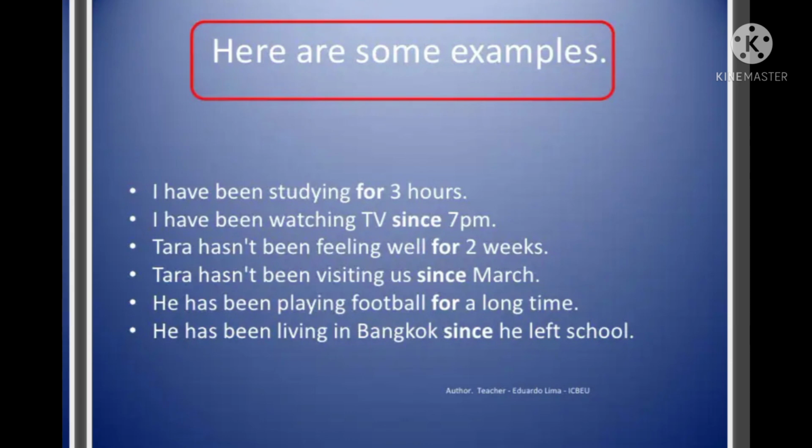Okay, with this we wind up the class. Please complete the exercise and submit it today.